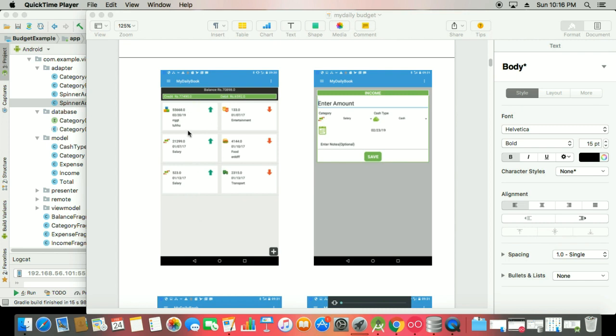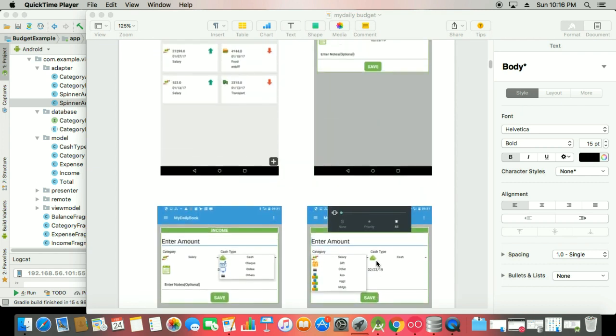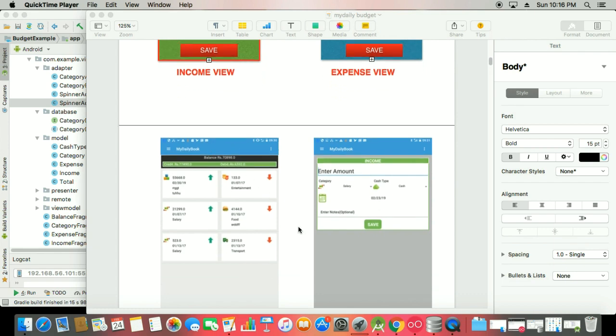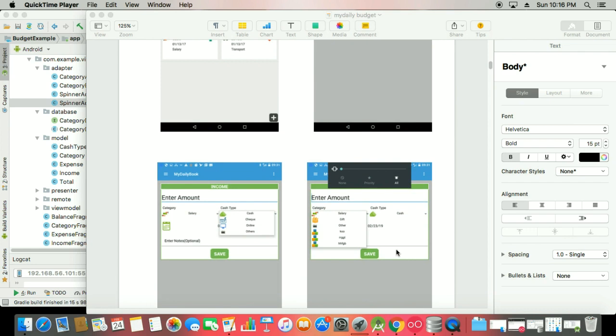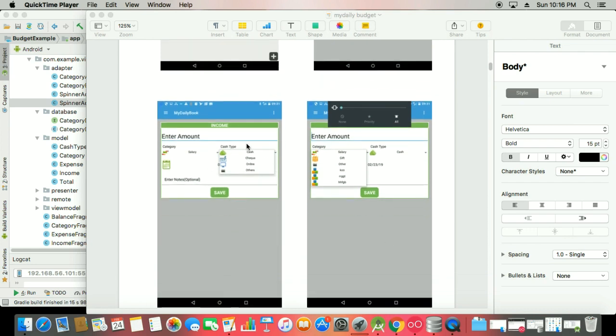a simple recycler view for the income and another for expenses. If we add something in income, it is added here, and if we enter some expenses, it is added here, and automatically this balance is updated. So all these things we are working with Room. And here there will be some fixed cash types.